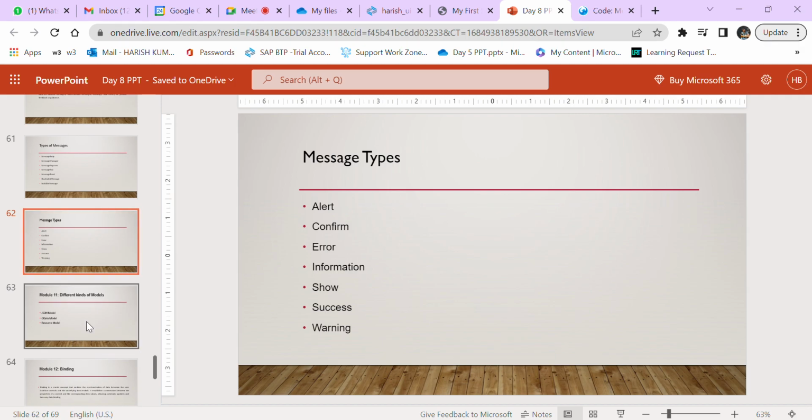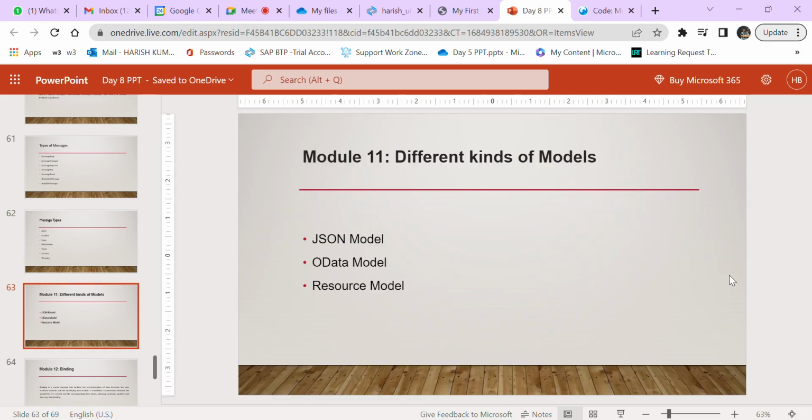Okay, different kinds of models. As we have already learned what are the different types of data that we have: JSON model, OData model, and resource model. We already have the XML model as well, but we won't use the XML model. SAP UI5 suggests you use the JSON model only.